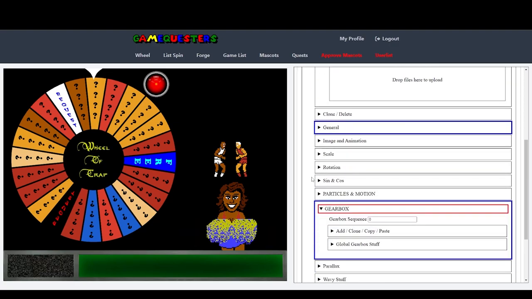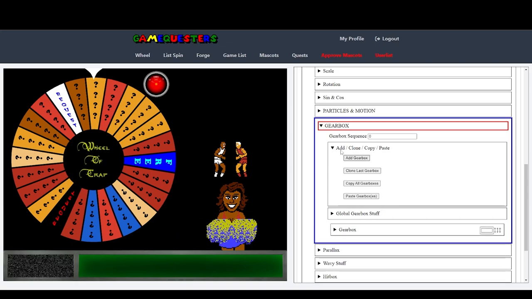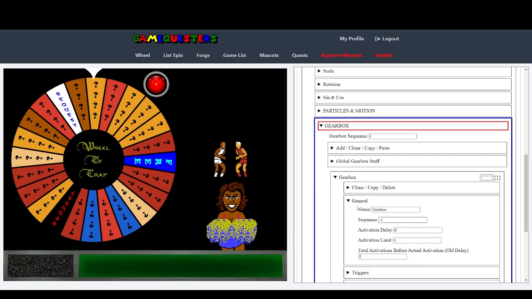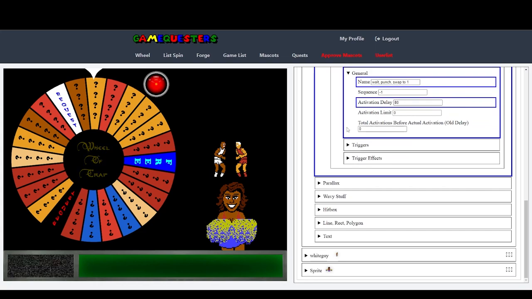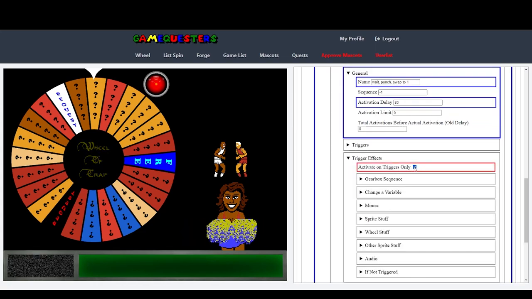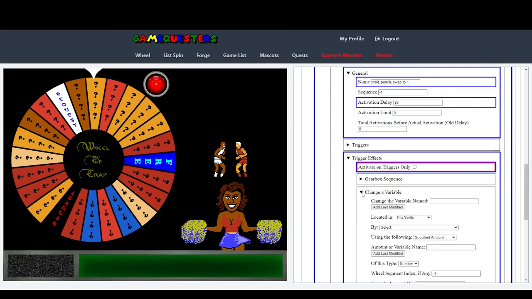But we need them to do things. So just to start off, we need a gearbox that will let him stand here and then punch. So let's give it a name: Wait, punch, swap to 1. We'll give it an 80 millisecond delay. We'll have a trigger effect. We'll turn off the activate on triggers only because we don't need a trigger. And we will have that effect be to change current animation.